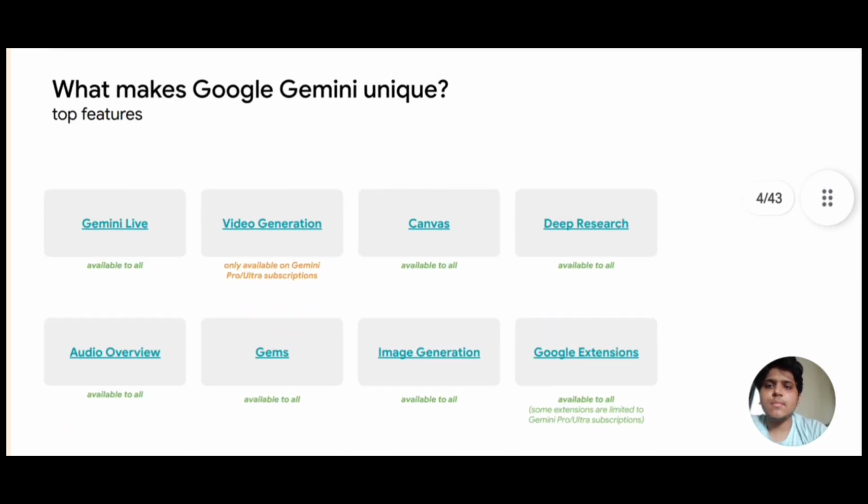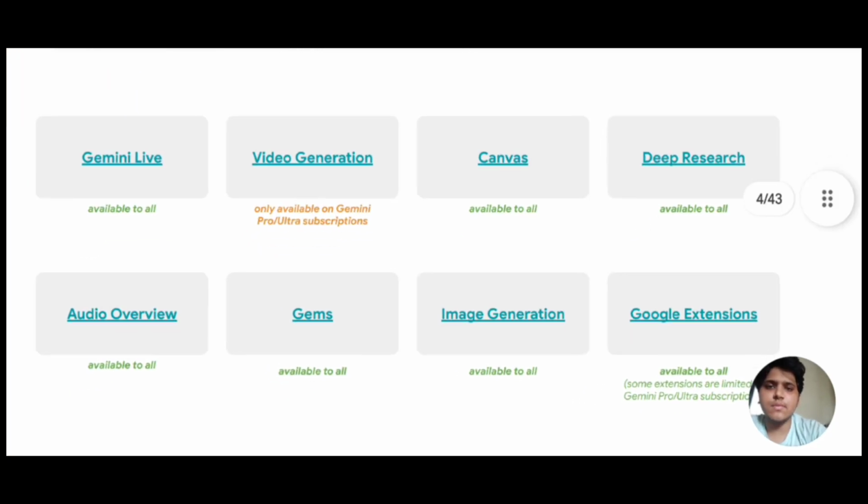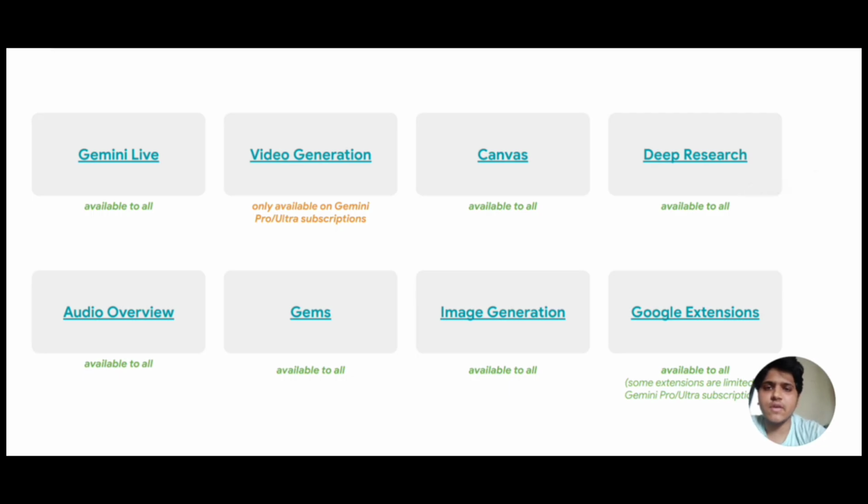So what makes Gemini unique? Because as we know, there are various types of LLMs already in the market. We have many features of Gemini, starting with Gemini Live, which is available to all. Basically, all the features which are here are available to all. The one thing which is video generation, that is a feature of Gemini called Veo. It is not available to all, it is only available to Pro and Ultra subscriptions. If you take the Pro subscription, you can get access to this one also, and these are the other subscriptions.